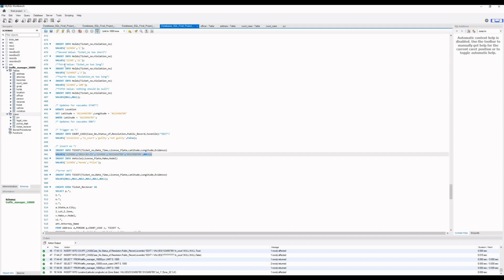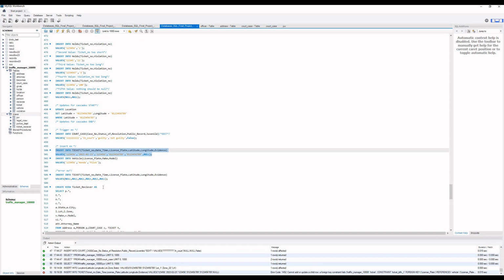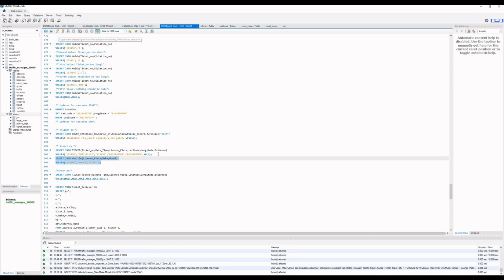As an example, we will show you the inputs for vehicle and ticket tables in order to demonstrate the parent-child relationship as well as the error constraints we have put into place.